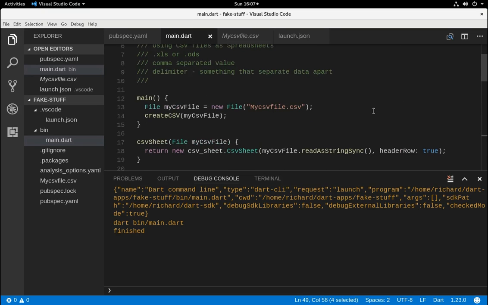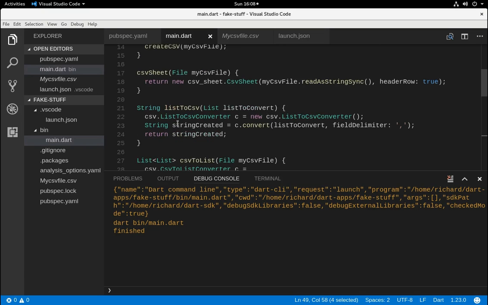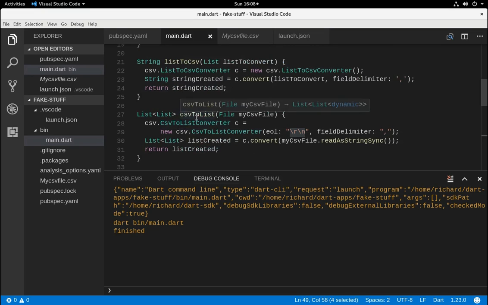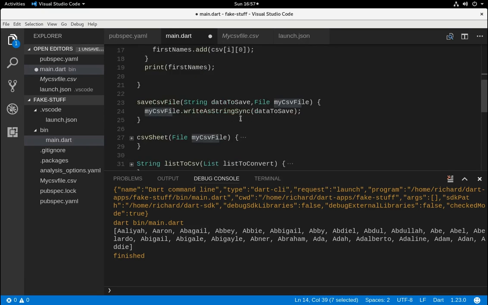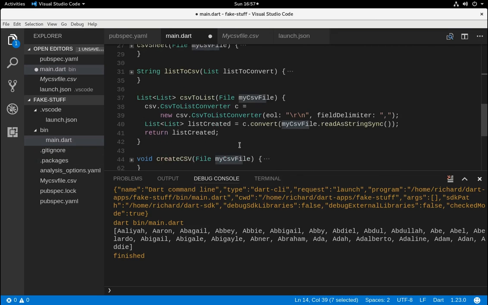Now that I've created it, what do I actually do about it? Well, what I can do is get this and create a list. So list, CSV to list, right inside of here. I have to introduce my CSV file. This is using the CSV library that we imported from before. CSV to list, basically, I'm going to get a C value, new CSV.CSV to list converter. So it's basically a tool to convert the CSV file into a list.